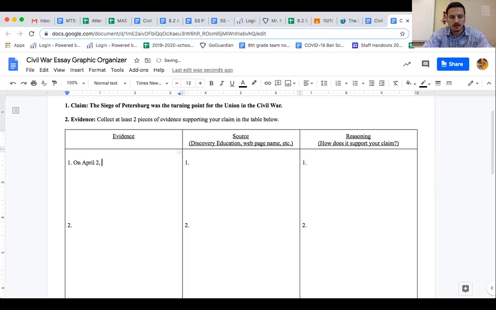April 2nd. I'm going to still start with the date, so that's similar, but then I'm going to say the Union was able to capture the Confederates' last supply line. This line was called the South Side Railroad. Okay, just kind of explaining it the way I would say it to somebody else. There's my evidence, okay? Let's pause and do another stop and jot, okay?